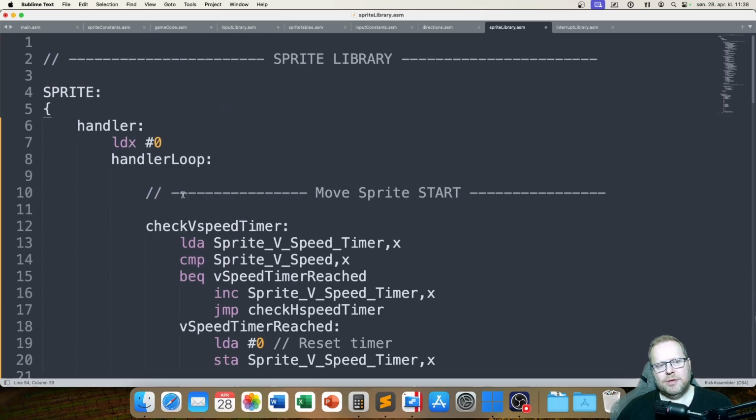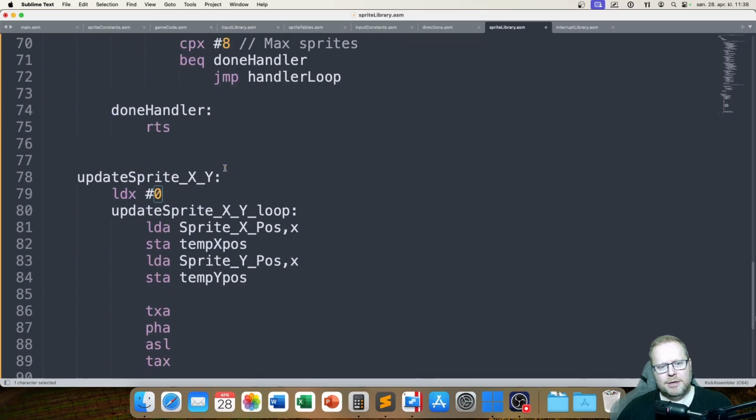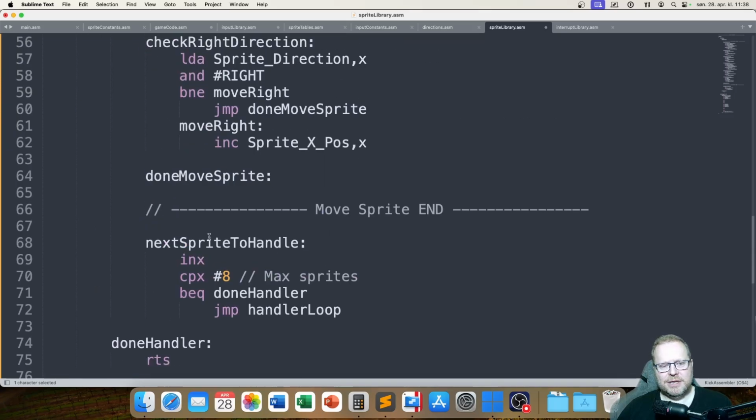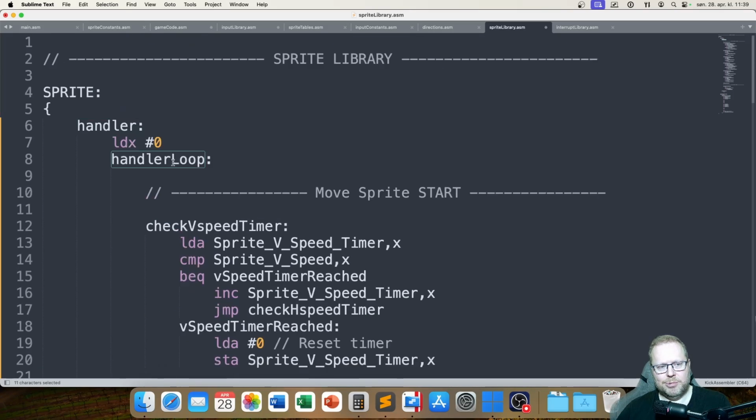So done move, then we get down here. And since this whole thing is in a loop, and we started by sprite 0 now, then we get down here and we say next sprite to handle, increment X. And we're comparing it to 8 here as well. 8 is the max number of sprites. Have we reached 8? Branch if equal. Well, if we have reached 8, then go down here to done handler. If you haven't reached 8, okay, continue. Then we get down here, jump handler loop, which is up here.